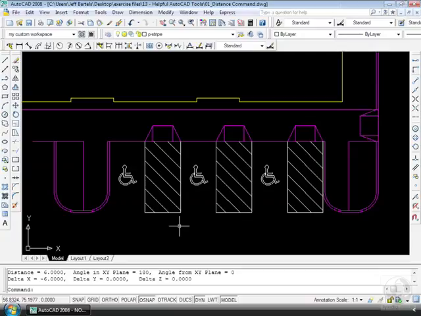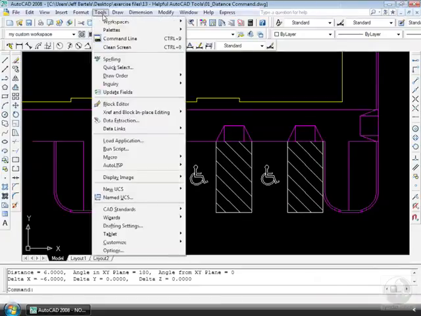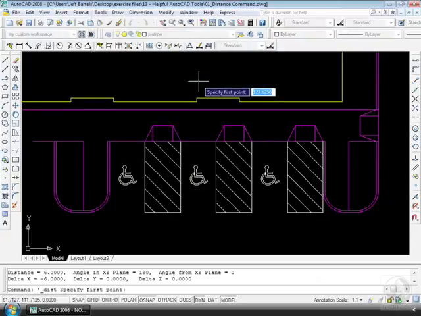Now, since I am using the dynamic input, or the heads-up display, I'd like to show you an interesting feature that's available in the distance command if you do use the dynamic input. I am going to use the distance command to locate several distances and only launch the command 1 time. Let's try that. I'm going to come up to my tools pull down, and I'm going to come down to inquiry, and I'll select distance.